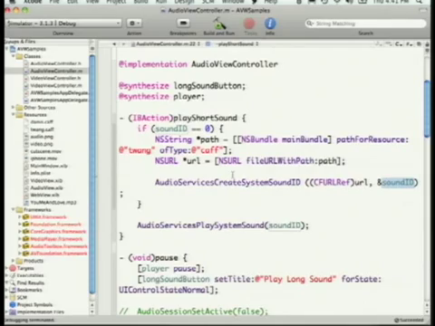OK, so that's the short sound. That's the system sound API. Do you want to jump in on the ringer switch? All right, here. Josh is going to tell us about why you might want to play audio when your ringer switch is turned off.